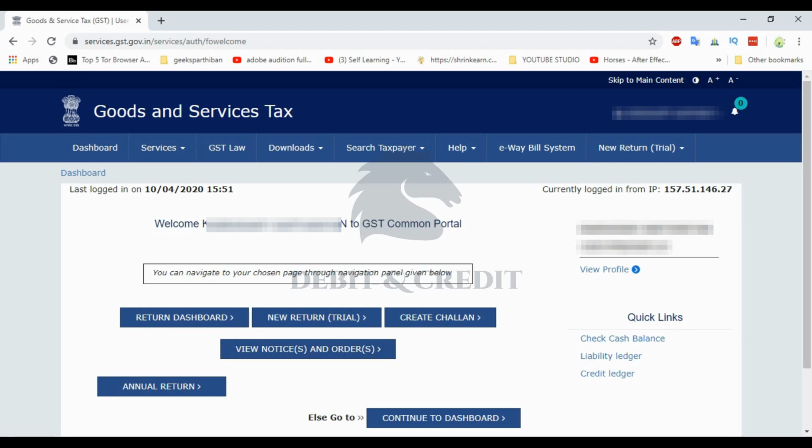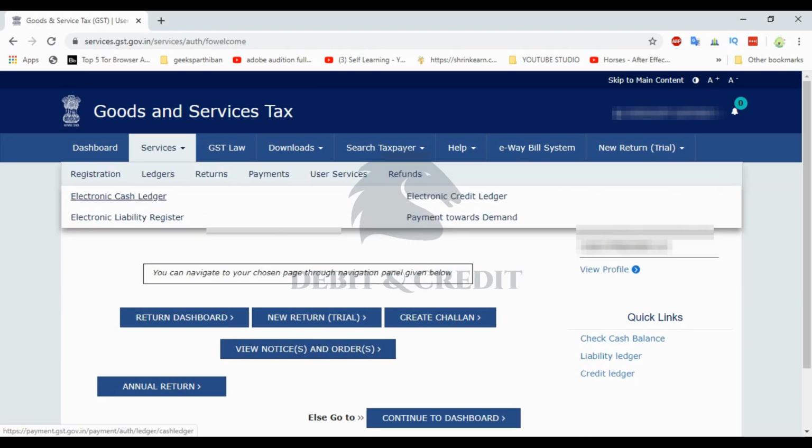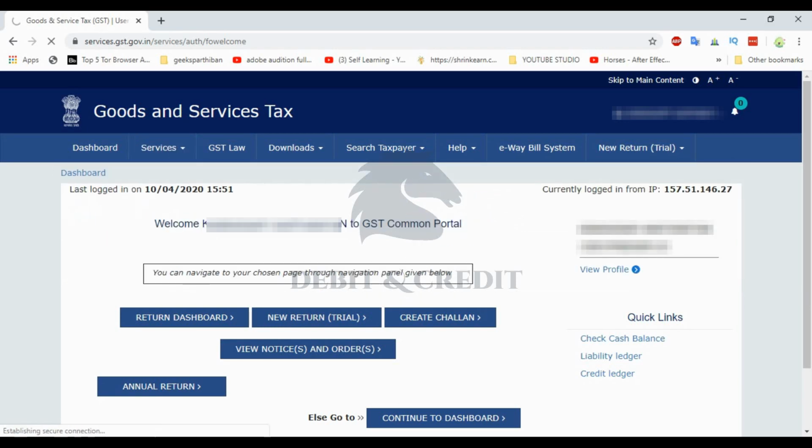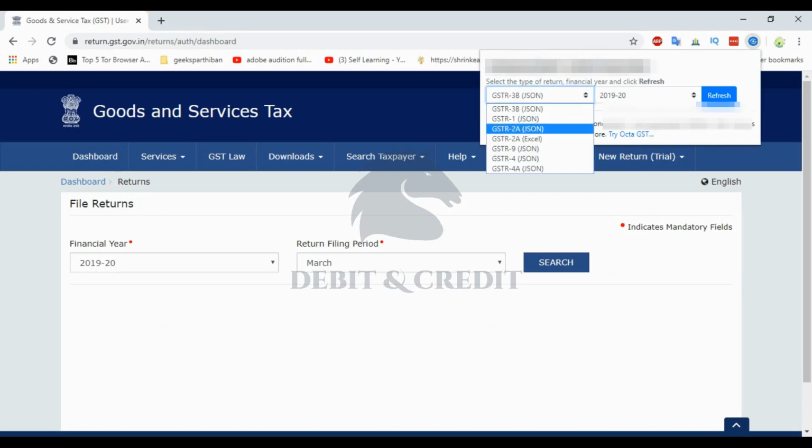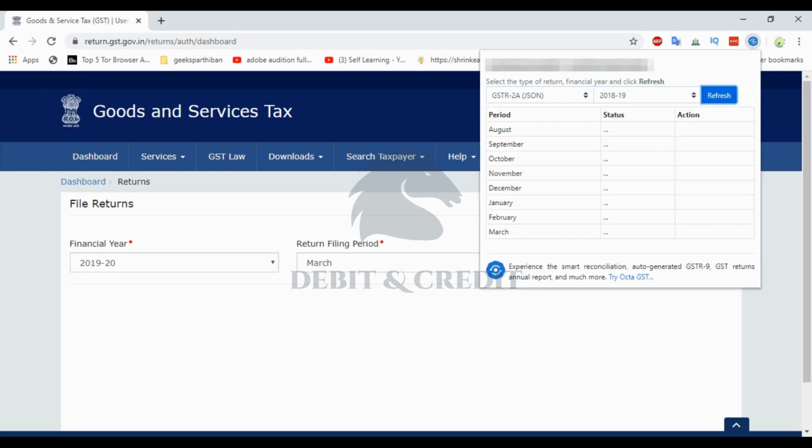Log in to the GST site. Click the Services menu, Returns and Return Dashboard. Once the page opens, click the extension on the top right of the Chrome browser. Select the GSTR 2A JSON and the financial year to download.